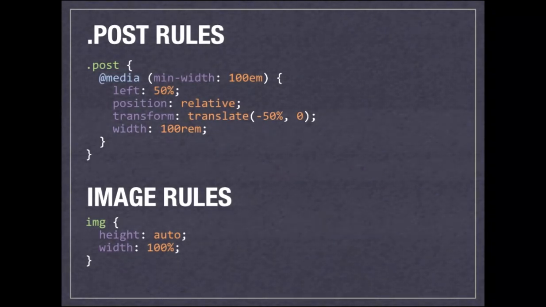And so when your browser is bigger than 1600 pixels, that middle part is going to be 1600 pixels wide. It's never going to get bigger than that. And then we're going to say the images in that section fill up 100% of the width and have an auto height. We'll talk a little bit more about those rules in a bit.